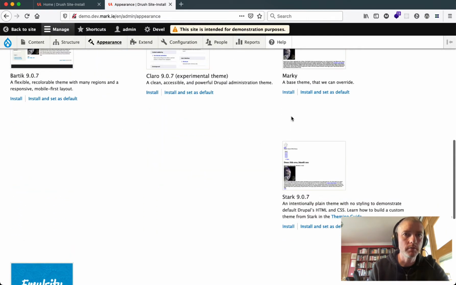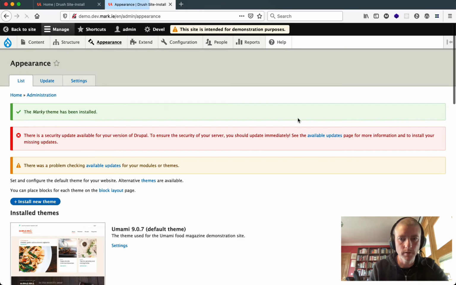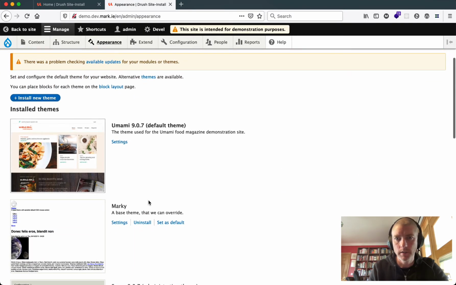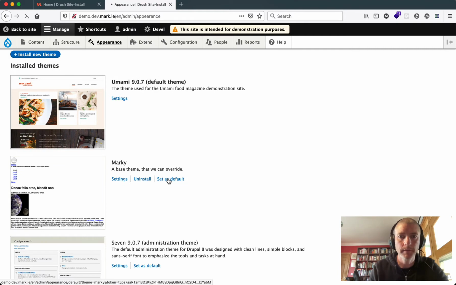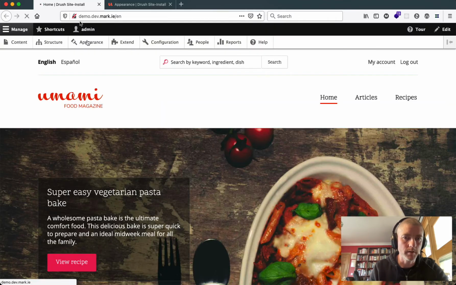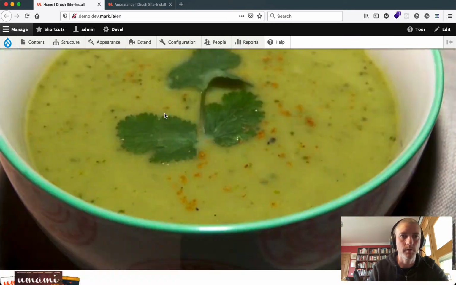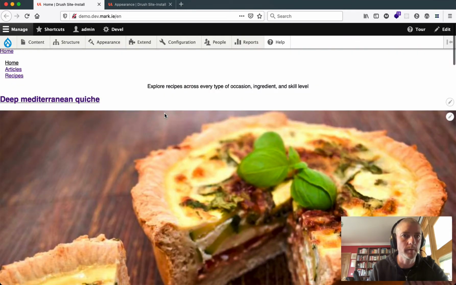So let's go to extend, go to appearance, and I'm going to install the theme called marky, this one here. Okay, that's installed. So now we've got umami and we've got marky installed, and I'm going to set marky as default. Now, as I said, all the CSS will be gone because we won't have any CSS from the umami profile anymore.